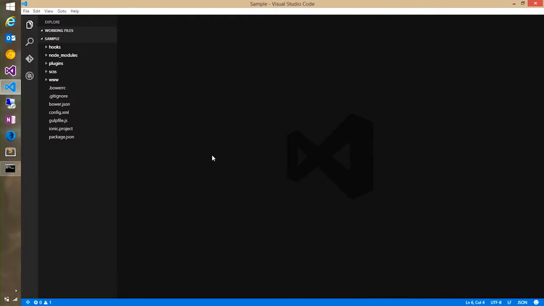So once you've installed Visual Studio Code and Ionic on your developer machine, all you need to do is create a new Ionic project using their CLI's ionic start command, and then open up that folder in Visual Studio Code. Here, I've already done that with a brand new project that I'm calling sample. And we can go ahead and start to highlight some of the features that Visual Studio Code has that work really well with the composition of a typical Ionic project.